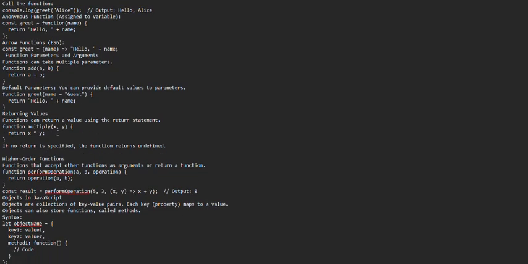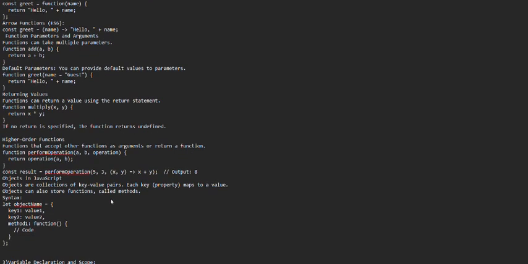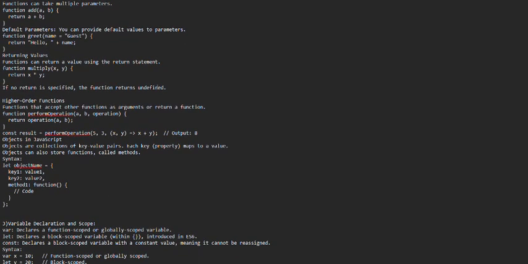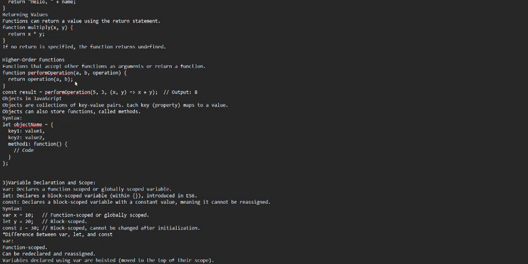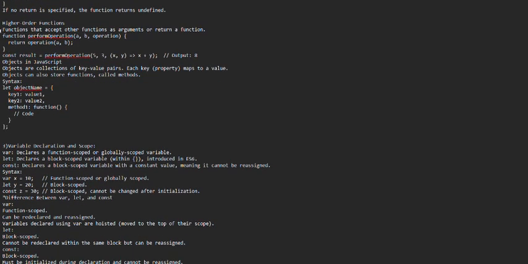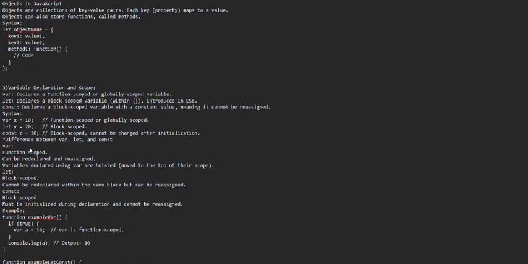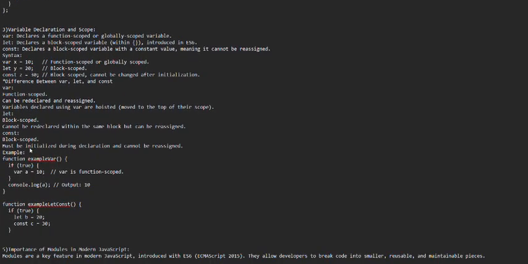Functions can return a value using the return statement. If a return statement is not specified, the function still returns a value: it returns undefined, so no value. And there are higher order functions, which accept other functions as arguments or return a function. These are called higher order functions. So now this is an example, and now let's move on to another concept, variables.